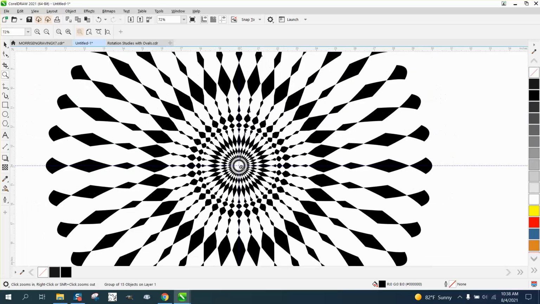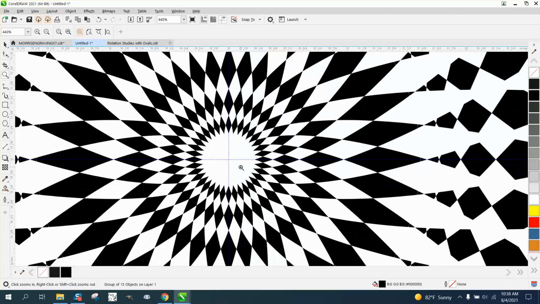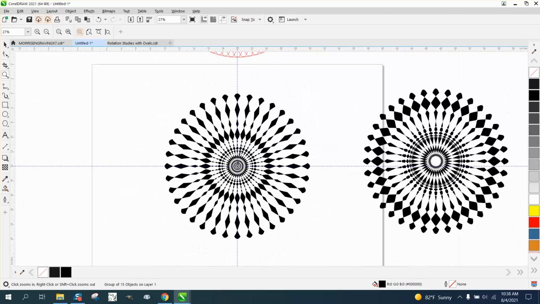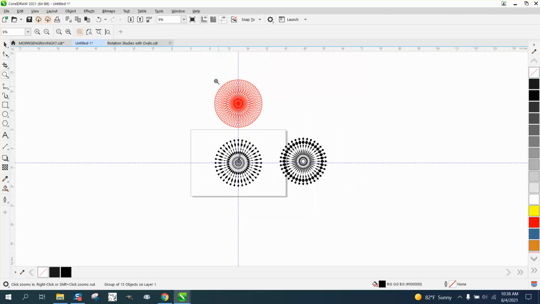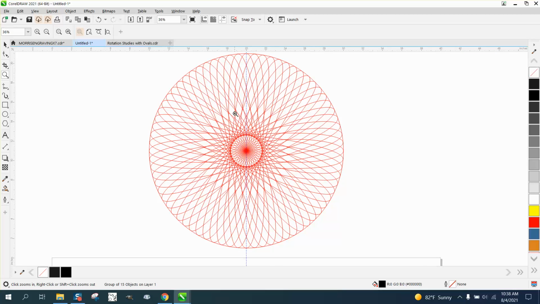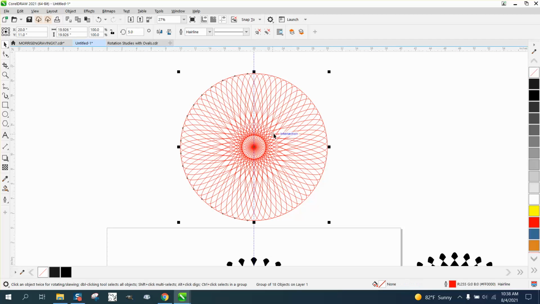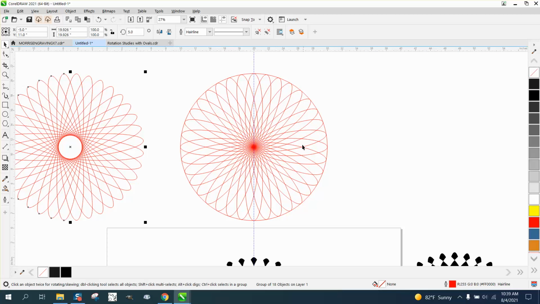Almost bothers your eyes. But anyway, that's the same thing with using an oval. And you don't have to use both sets as you could just use this one set to make the diamond shape or use this set.